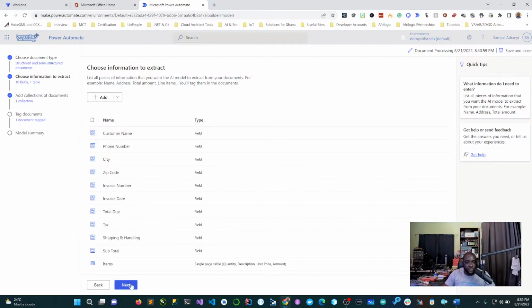And then now we can go back to next. What's going to happen now is it's going to include those fields, and I'll go and re-tag the document again so that I have the spree for it.